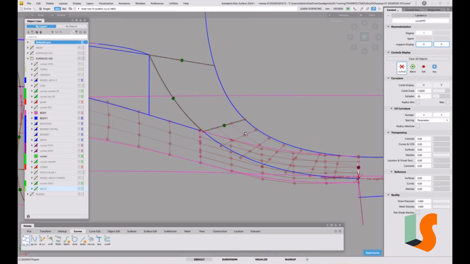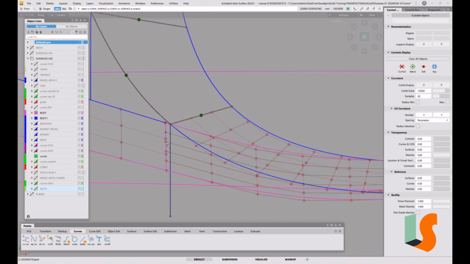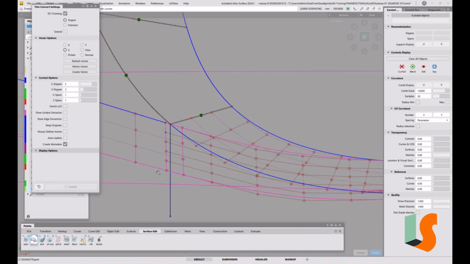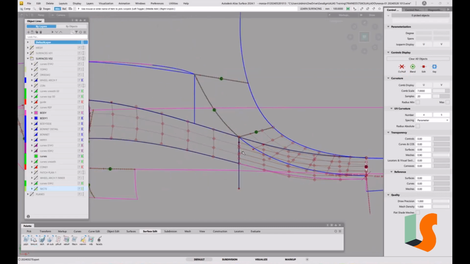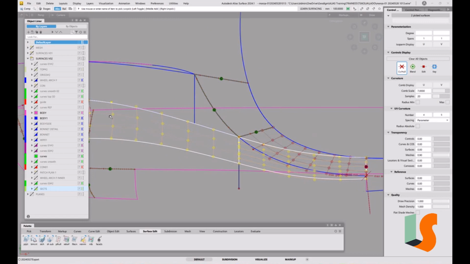So just made sure I'm in top view again, so when I do use the right mouse button, it actually comes up in the right place. And then we can extend that one that way. And then we go into Surface Edit, Trim Convert, Project Z. That one to there. And then that one to there. And of course, they're on the wrong layer because I'm in the wrong layer. So let's put those into body there.